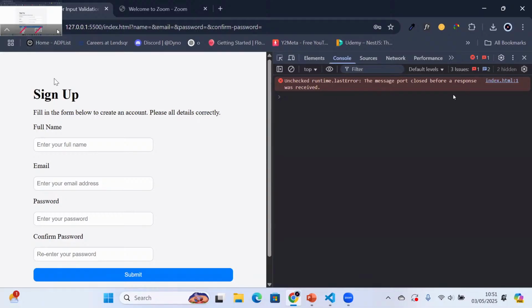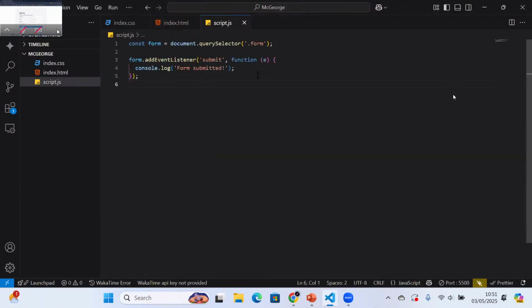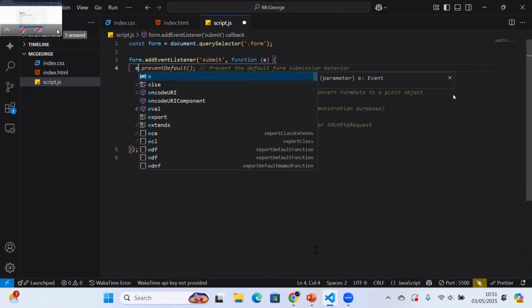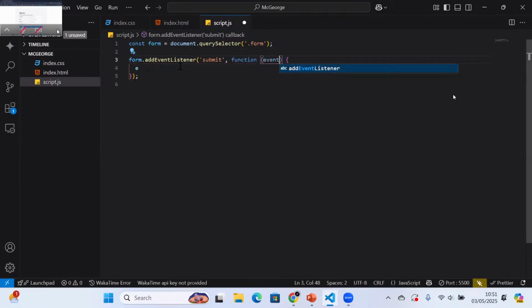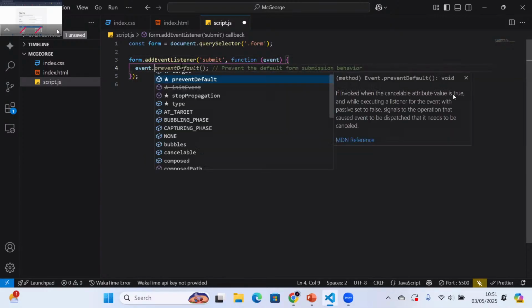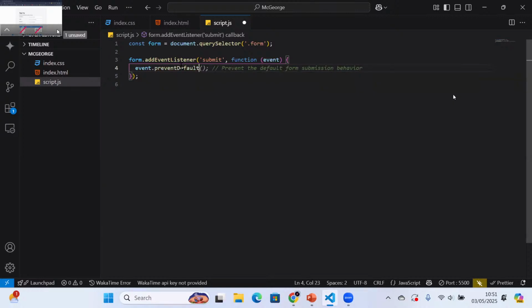So what you can do in order to prevent that default behavior of form: anytime you have a form that you're trying to submit or add validations to, the first thing you need to do is to access these events. Let me just put it as event. This parameter is what is going to allow you to get access to the event that triggers every time you try to submit your form. So what you do is event.preventDefault. And I already told you that the default behavior is reloading.